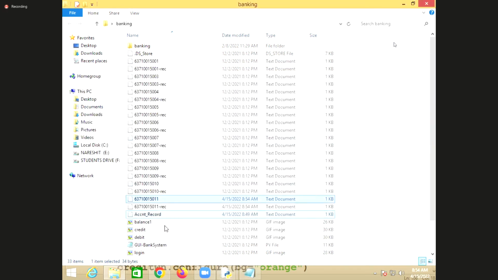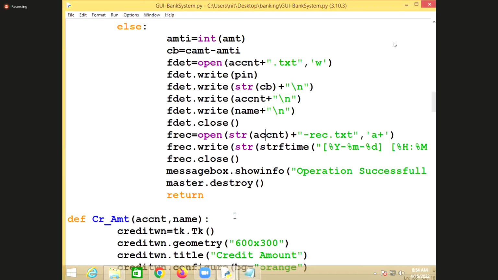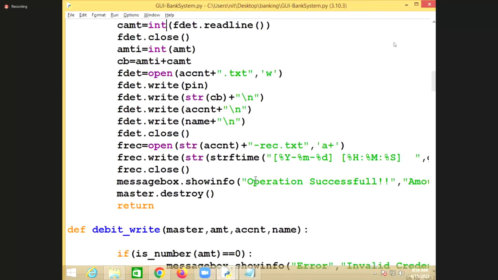75,000. Previously 1 lakh. Now debited 25,000. Balance is what? 75,000 is added. Append means nothing but adding. That's it. See, this is how functions are.